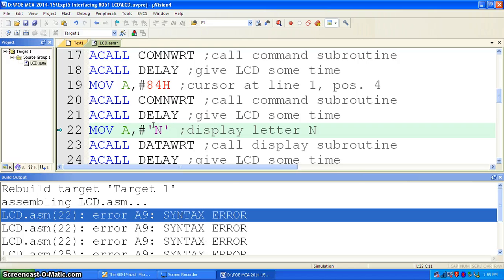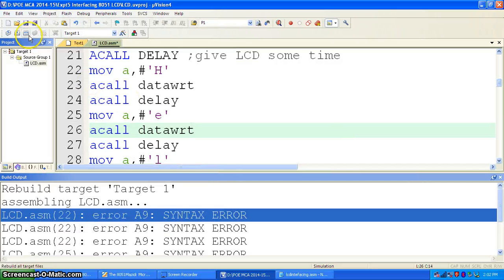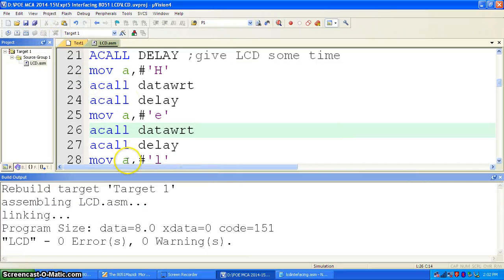Okay, fine. So by making those changes, again let us try to build the target. Fine, so we are getting no error and no warning for this particular project. So now let us try to understand what this particular code is.